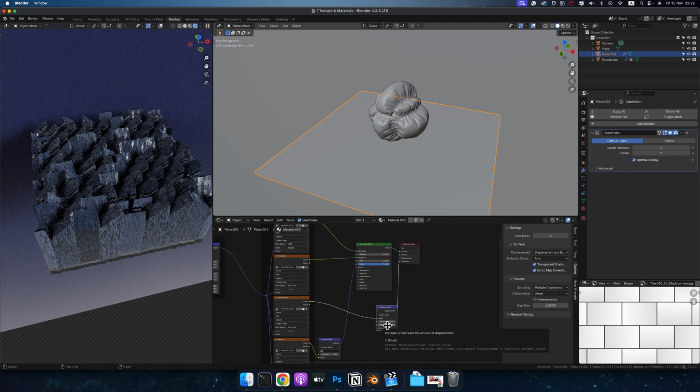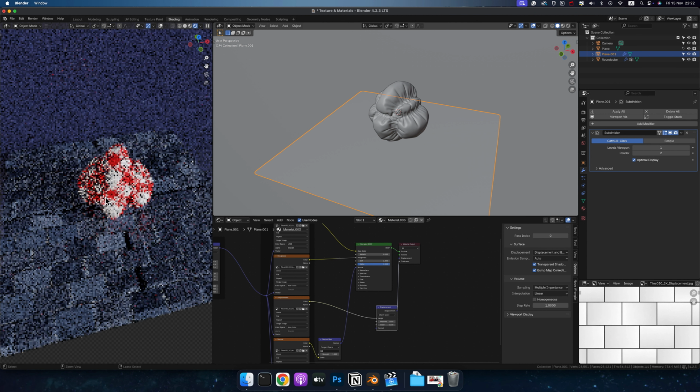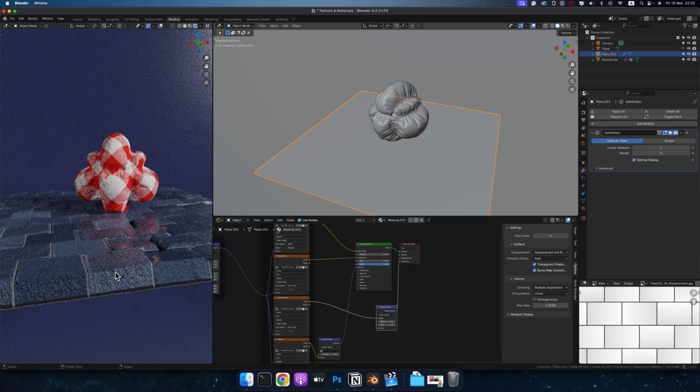So we have to reduce the scale to 0.1 at least. It will need much less. You can see how much height it got. And it's still not perfect just because the subdivision isn't enough for the details and the displacement. There are very small areas that are black.